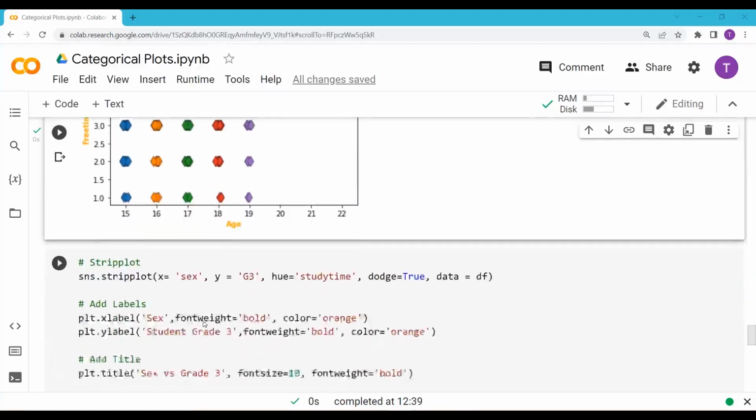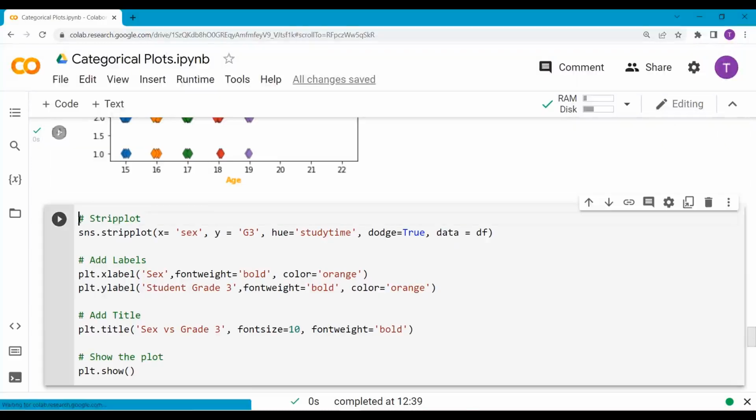So now we will see one more example, and this time I again call the stripplot function as I want to visualize the sex and the G3 grade of the student.